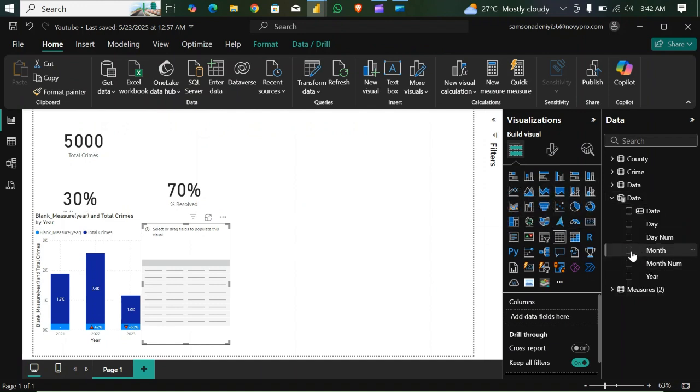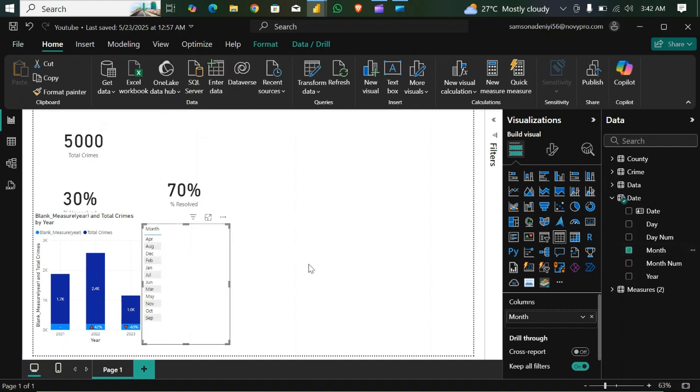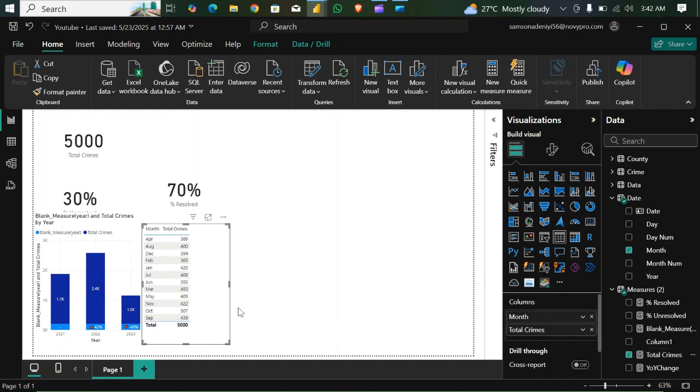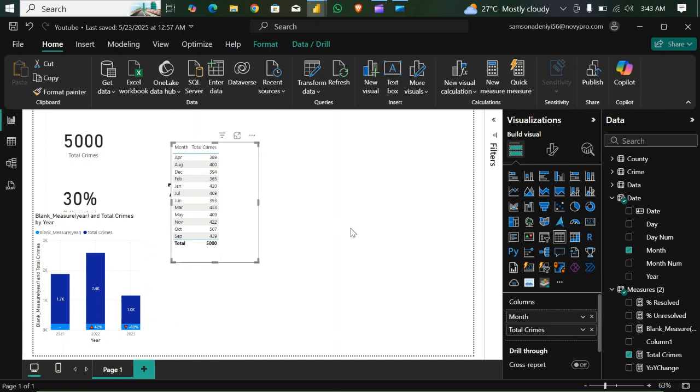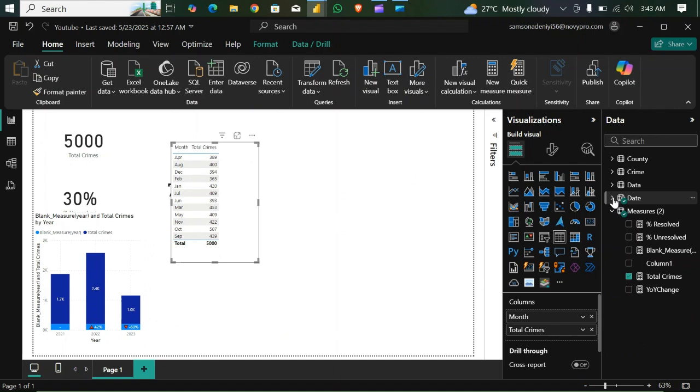I need the month in the table, and I also need the total crime. Okay, so this is what we have initially. Now, let me do exactly what I did for the year over year change. I'm going to create a measure for the month over month change.